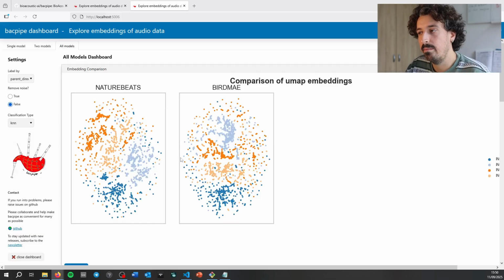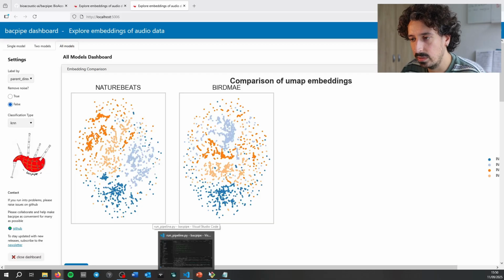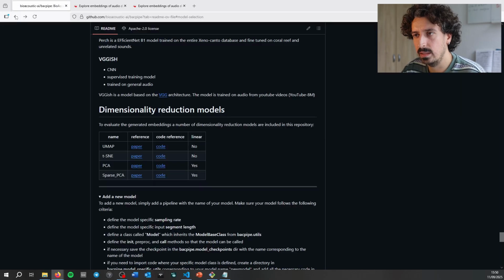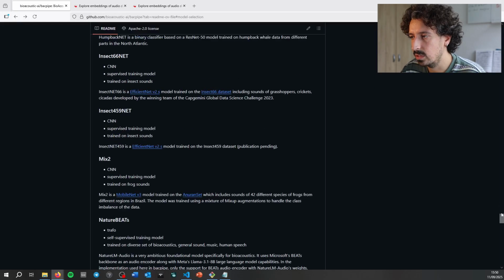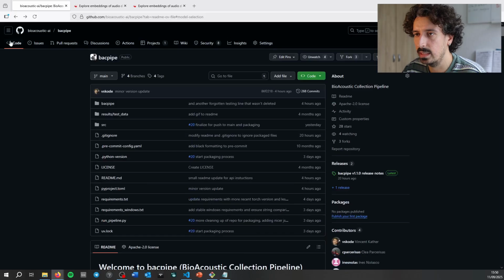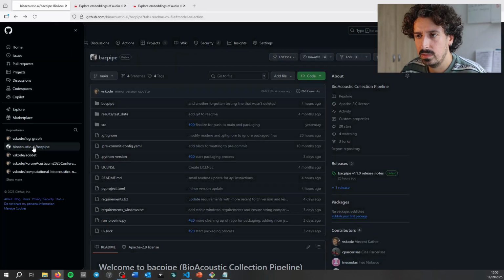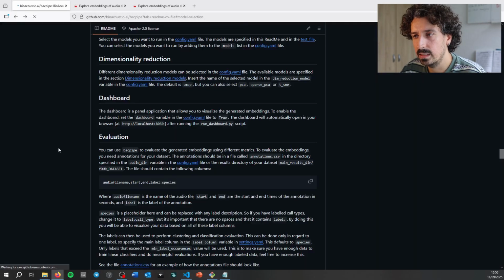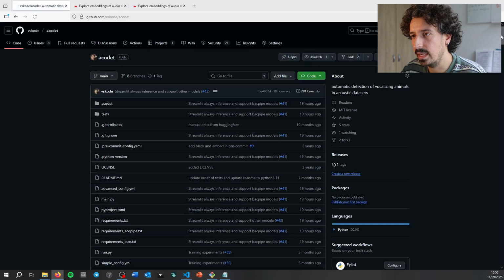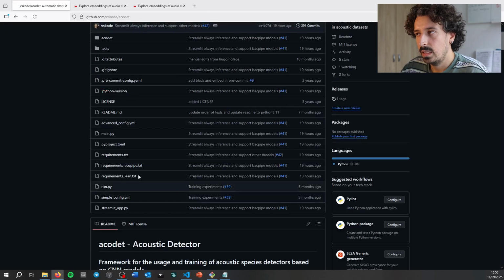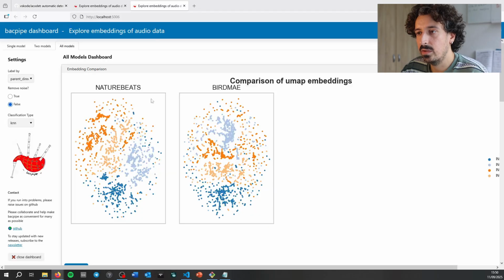Because of that, this is my lead on to the other repository. There is a repository that I built called ACODET, which stands for acoustic detection, and you can find it here. It's pretty much aimed at giving you a graphical interface to explore the predictions that were created by models.